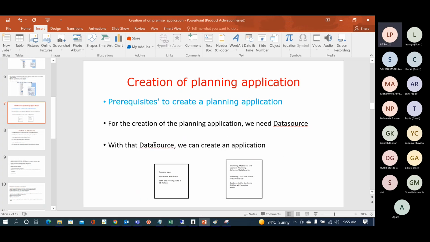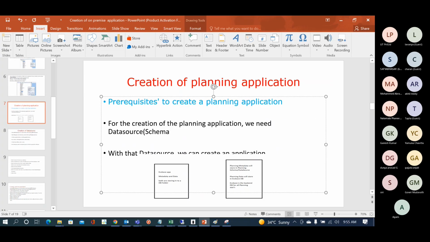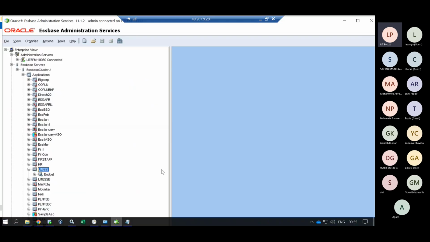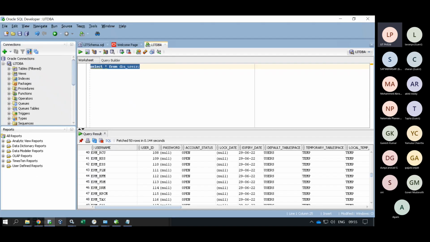Right. So to create the data source, or the planning source, a schema for each application has to be created. Okay. So I'm going to log into the database. Just log into this. Okay.